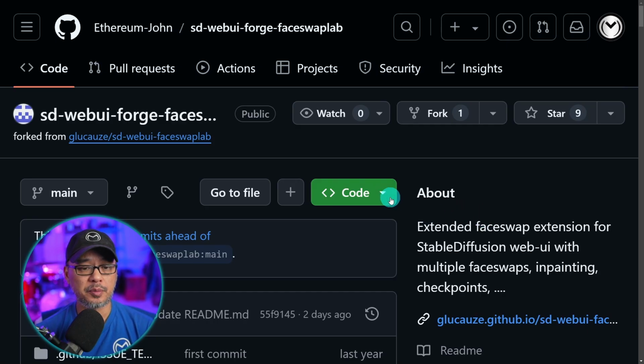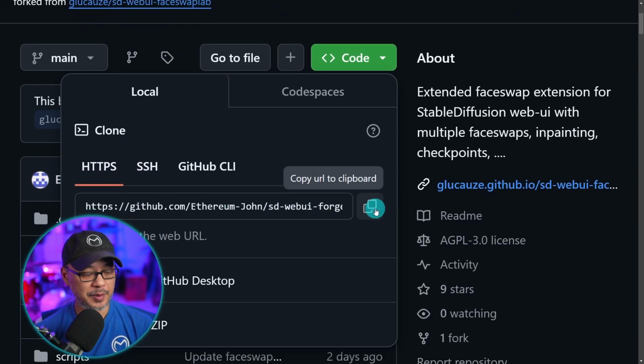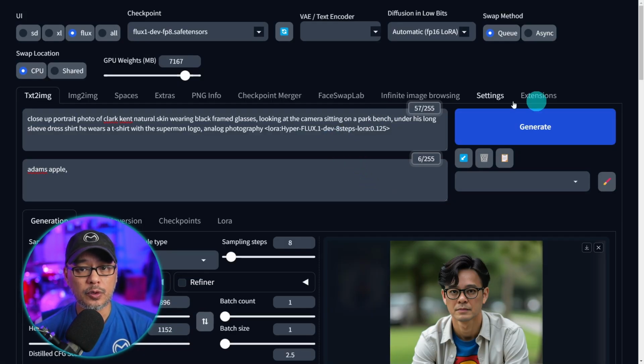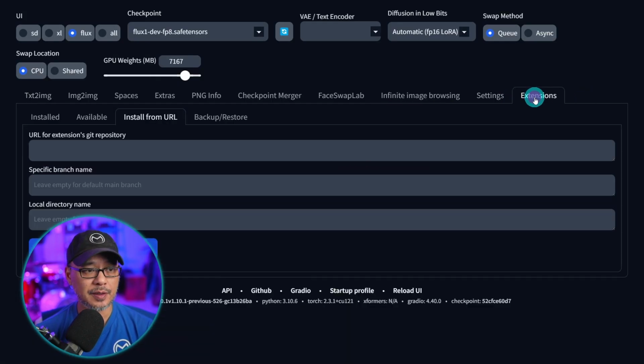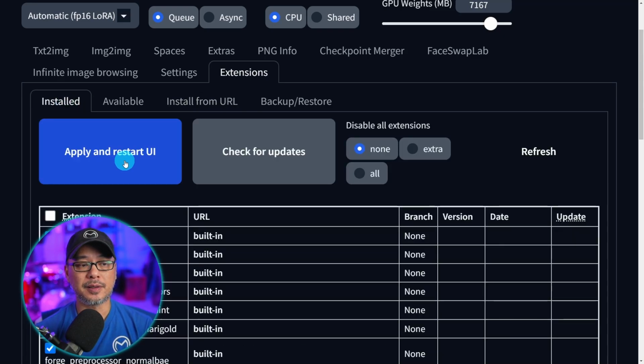Once you get to this page, you want to click on this green button here that says code, and then it's going to give you the link here. Simply copy this onto your clipboard. And then within Forge, you want to go to your extensions, click on install from URL, paste the link into this area here and simply click install. Go back to the install tab, click on apply and restart UI. Typically, I like to shut down and restart.